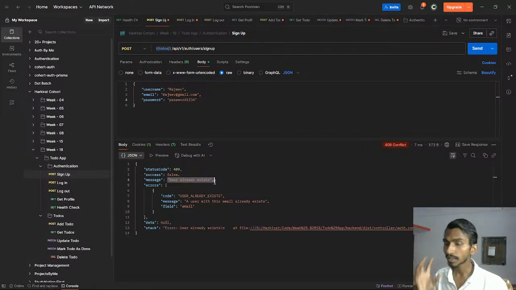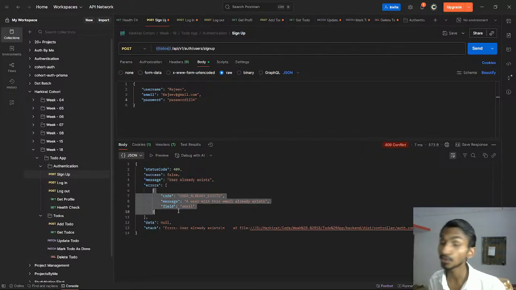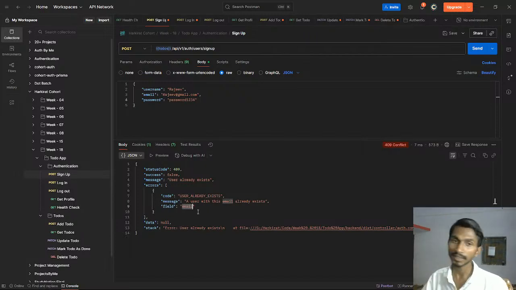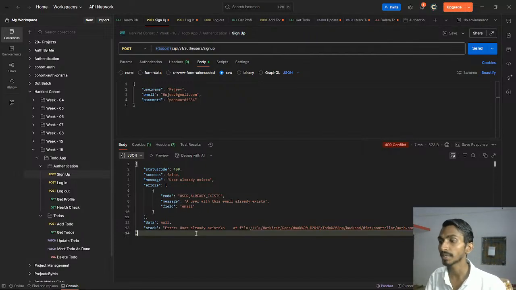That means the email of the user you are trying to sign up already exists in our database. That is why this user cannot sign up again. This user can log in again, but this user cannot sign up again. By the way, this is the error that we are getting: a user with this name already exists, and the field is email. That means the field email is already in our database, and there is no data. Okay, so this thing is done.